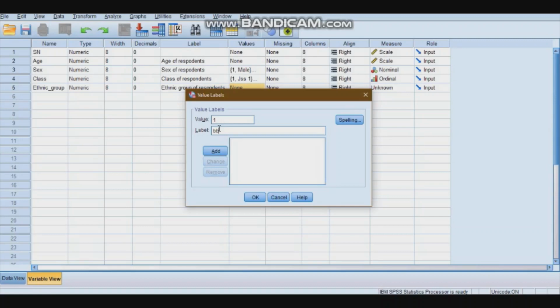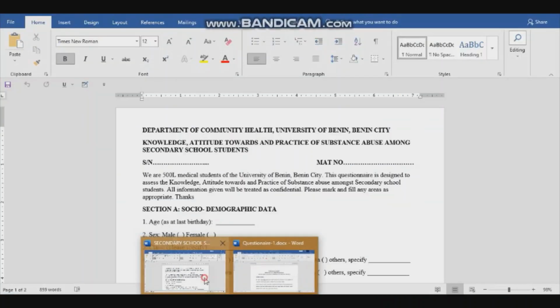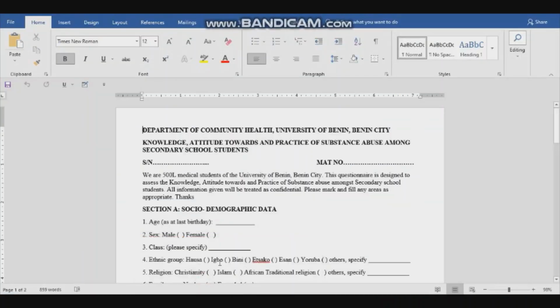I'm going to put 1 for Benin. Okay, Benin ethnic group. 2, and I want to put Igbo, or better still, I may just prefer to use the way it was coded here: Hausa, Igbo, Benin, although you mustn't stick to that. But you must make sure you represent everything you have here, and it's actually better you follow this order.